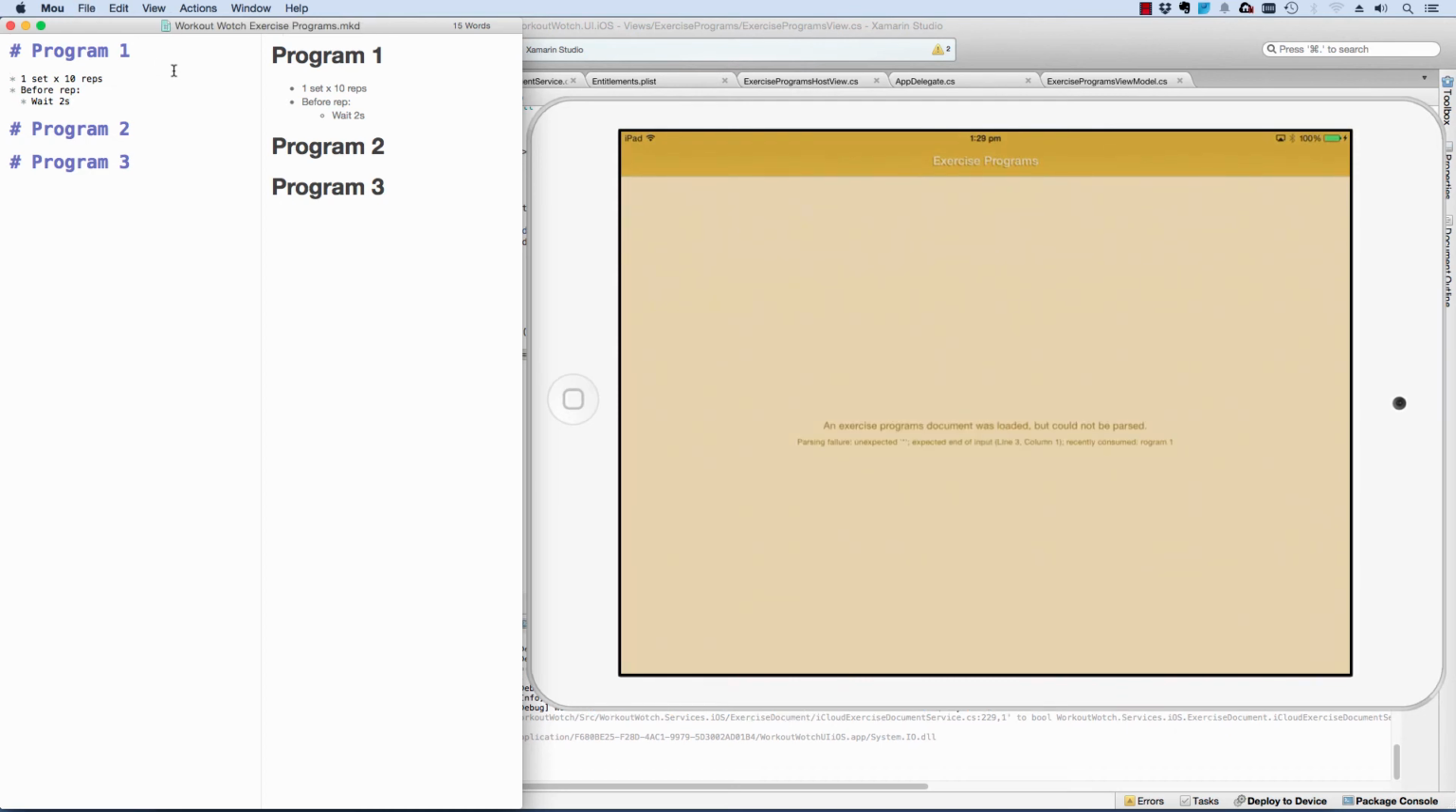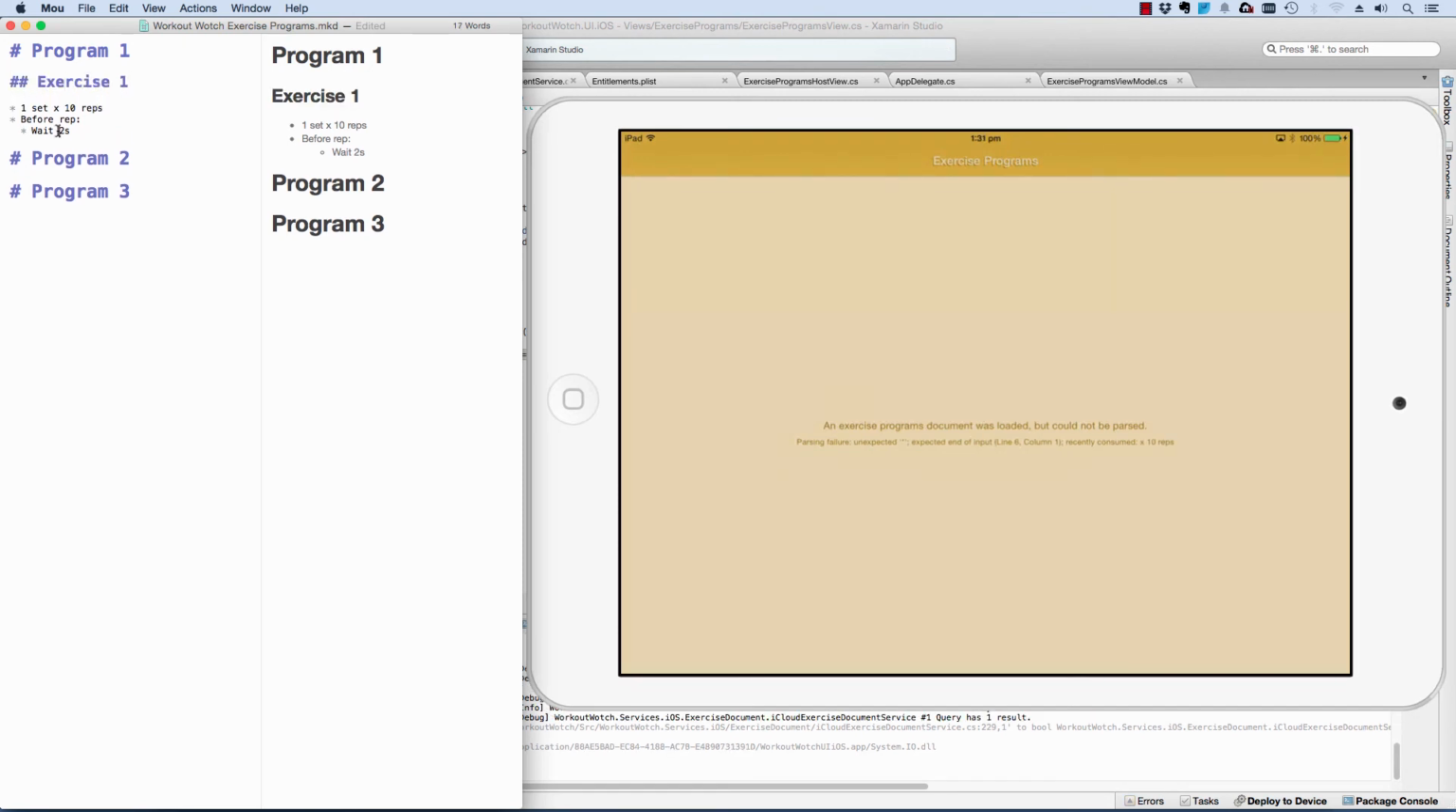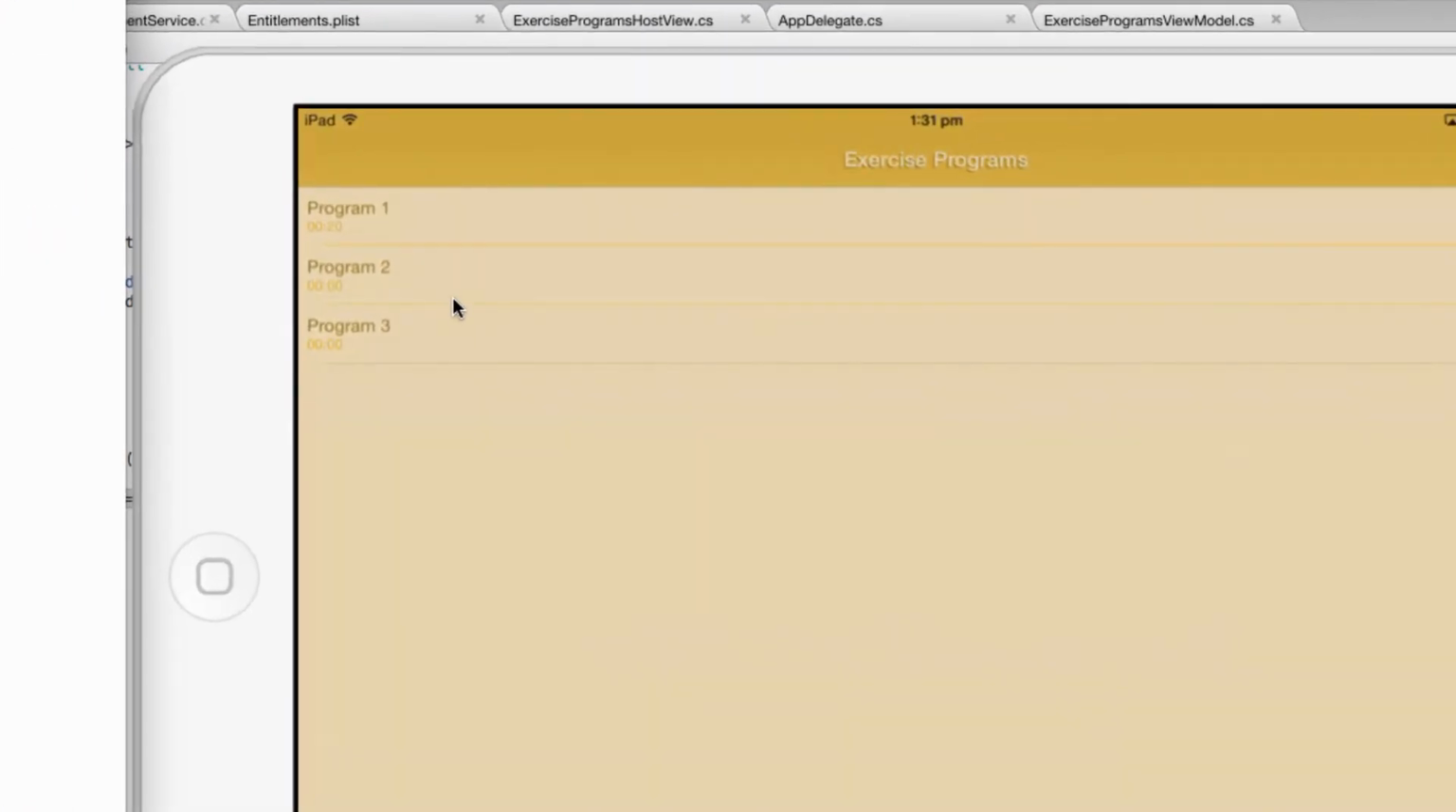Oops, so you can see I made a mistake there. I forgot to put in an exercise name, like that. And whoops, I've made another mistake. You'd think I'd know my own syntax here. Okay, so there we go. Now it's loaded, and you can see program 1 there has now got the correct duration of 20 seconds.